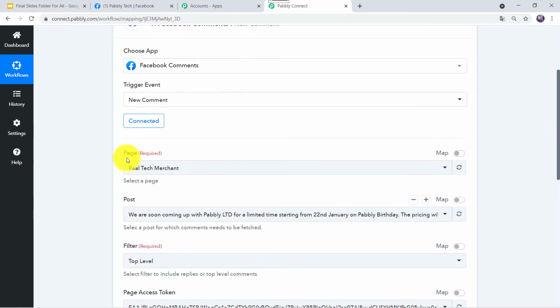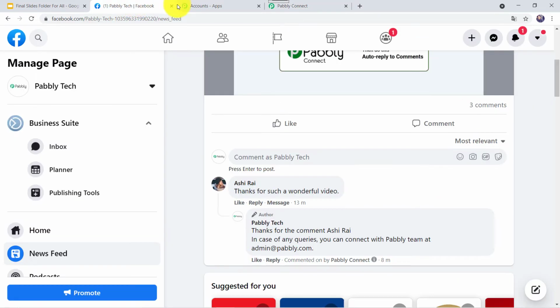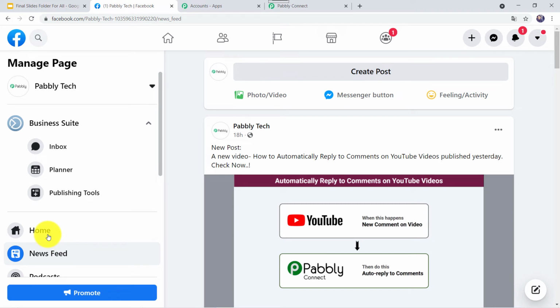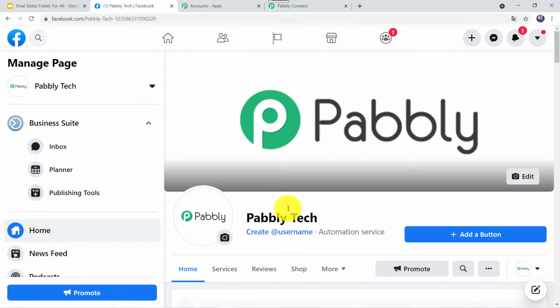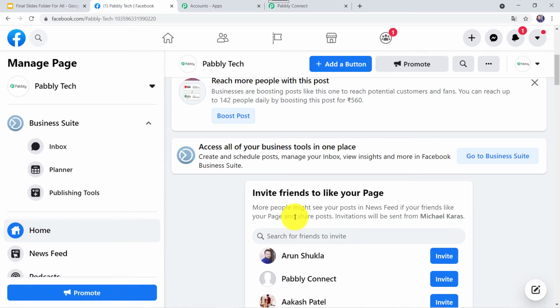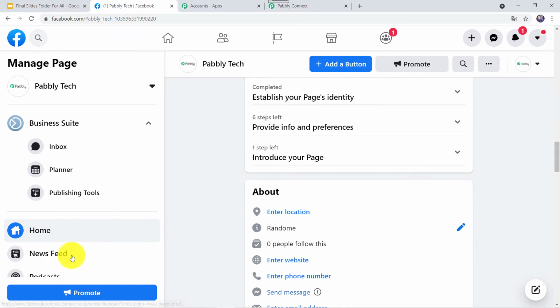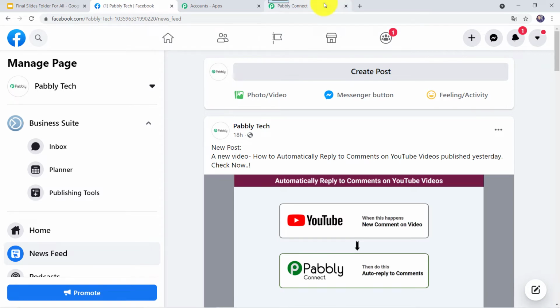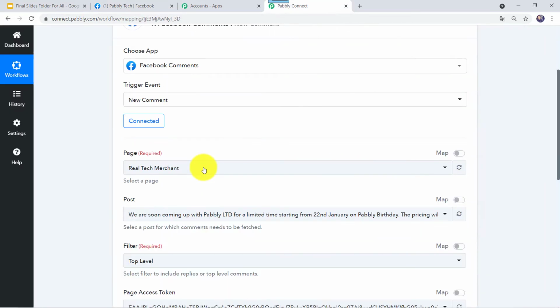Now here we have to select the page. So I'll just take you to the page which I have created on my Facebook account. This is my Pabbly Tech page. Okay. So I am just taking you to the home page. This is my page, Pabbly Tech. So I want that whenever a comment is made on any of the particular post, I'll just take you to the news feed. So, okay. Whenever we receive a comment on any of the particular post, then it should be automatically replied. We'll go back to Pabbly Connect. I'll just select the page over here.